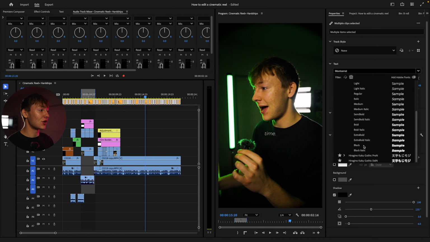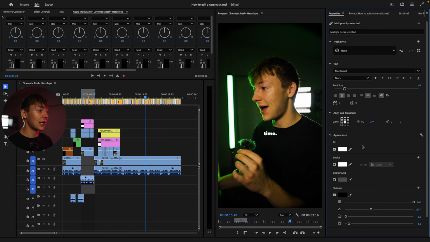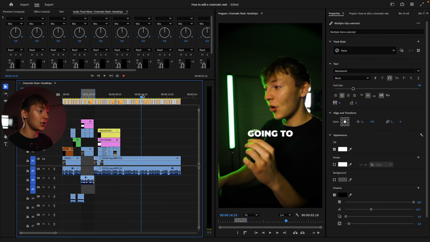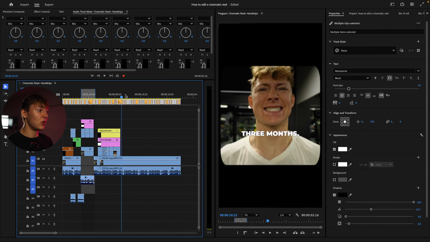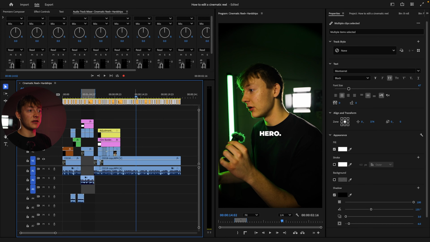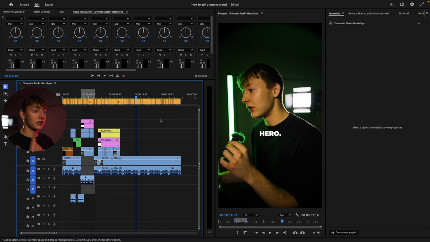So you can just grab the Montserrat, hit the black. That's what I love to use. And then also hit this TT for all caps. It's going to give us all caps. And then I'm going to bring this up a little bit just to kind of give it bold. So when I'm talking, it gives us this really cool. I'm actually going to bring it down just slightly. And then boom.